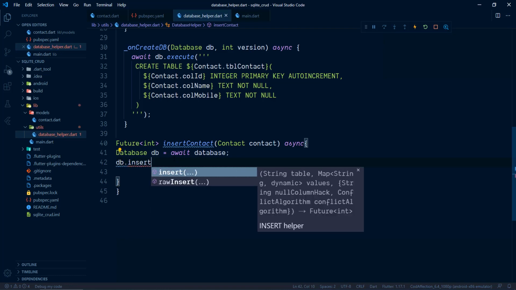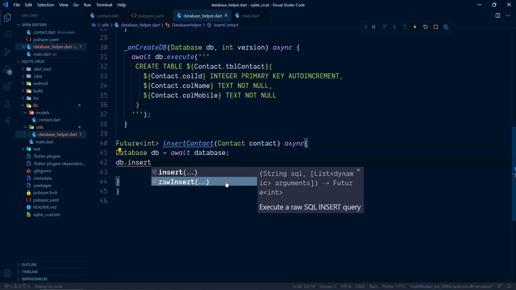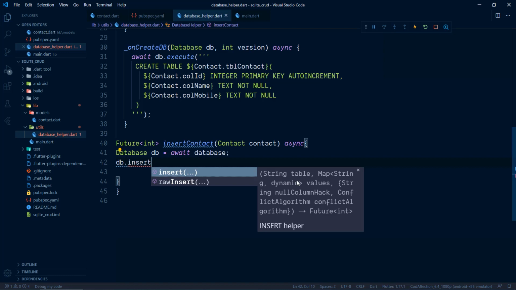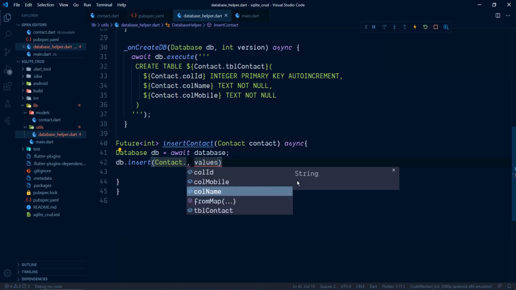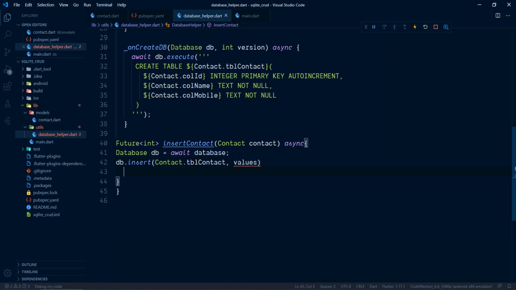There are two types of functions provided by the SQLite package, which are the direct function insert and the raw insert function. With this raw insert function, first of all, we have to provide a SQL query with required parameter values. In this application, we will be calling this direct function insert. As the first parameter, we have to pass the table name that we can access from the constant tbl contact. The value will be passed through this parameter contact.